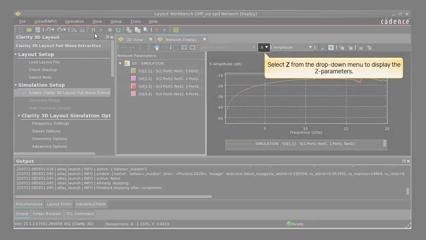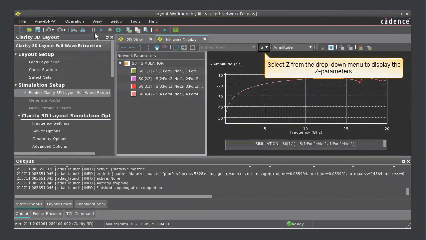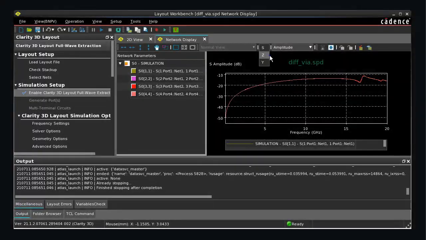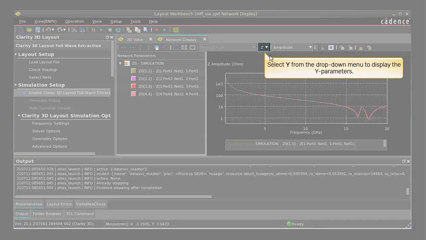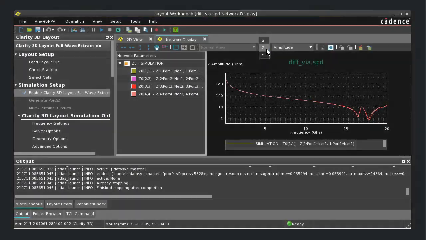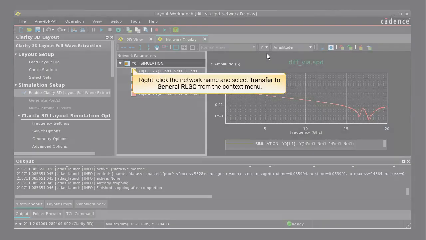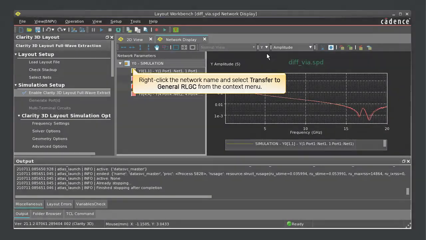Select Z from the drop-down menu to display the Z parameters. Similarly, select Y from the drop-down menu to display the Y parameters. To view the general RLGC results, right-click the network name and select Transfer to General RLGC from the context menu.